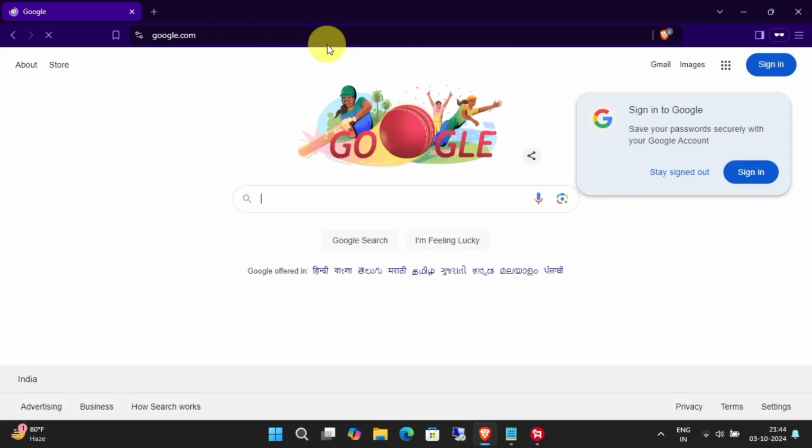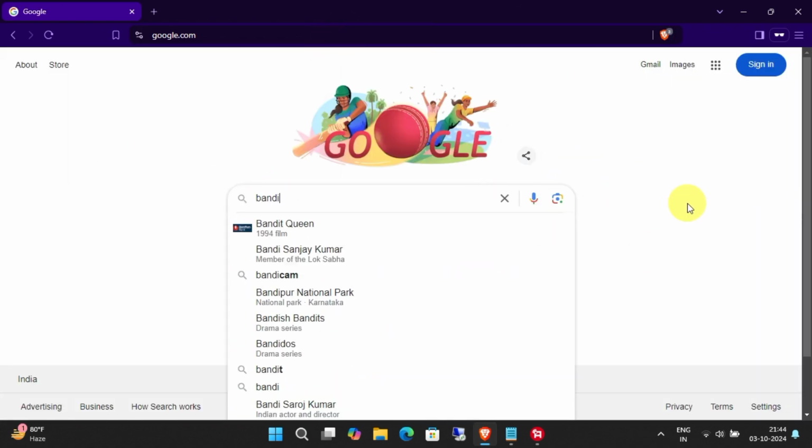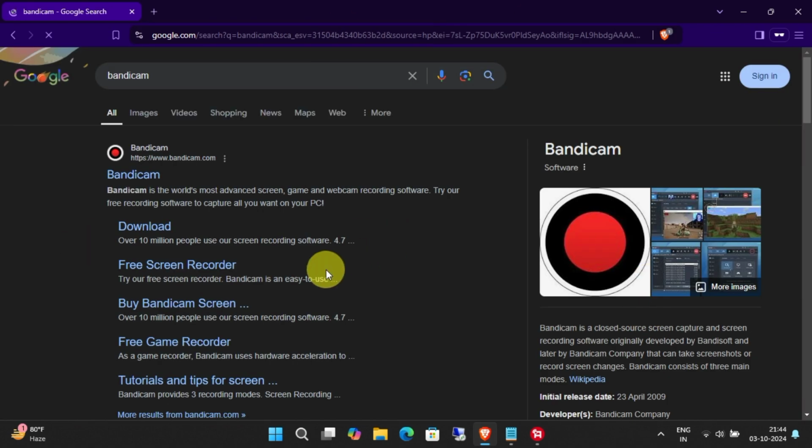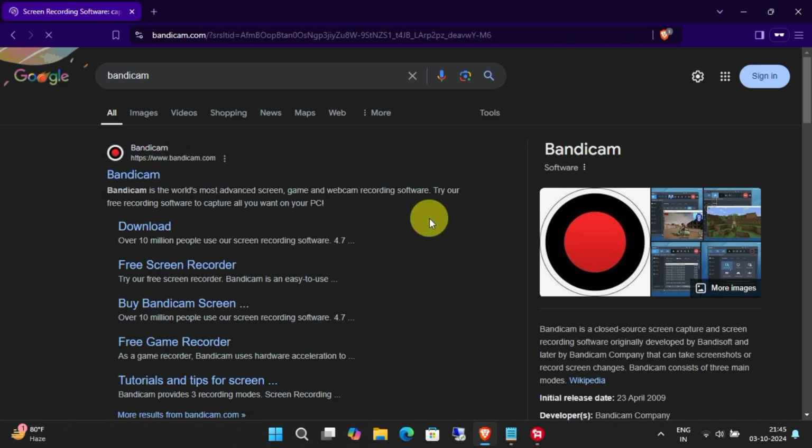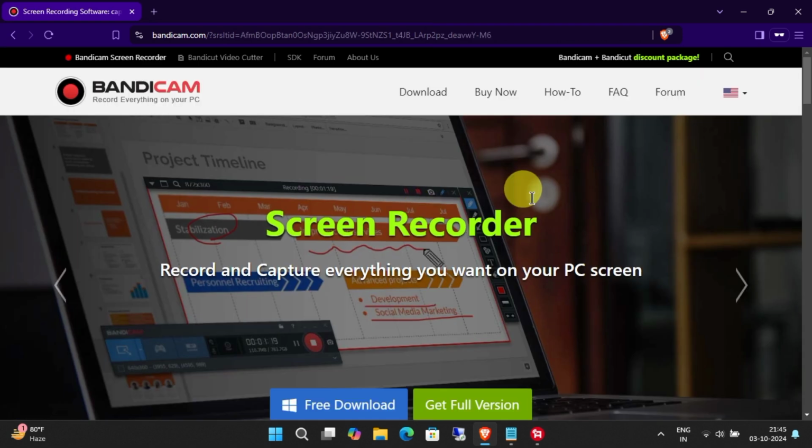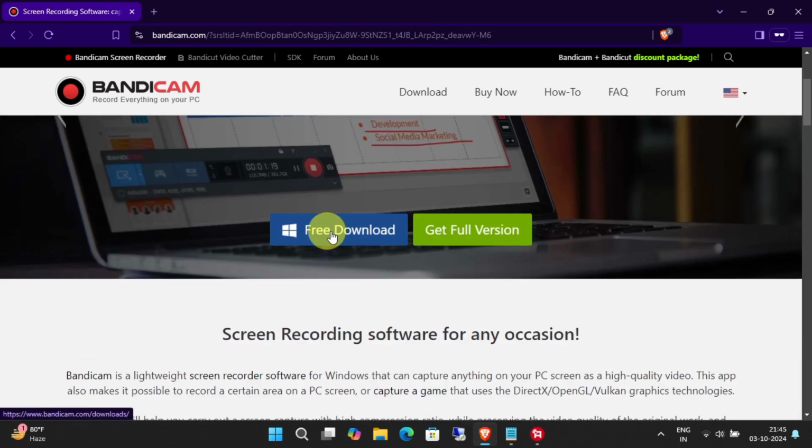Let's dive right in. First, open your web browser and head over to the official Bandicam website. On the homepage, locate and click the download link. Make sure you select the version compatible with your operating system, click the download button and wait for the installer file to save to your computer.